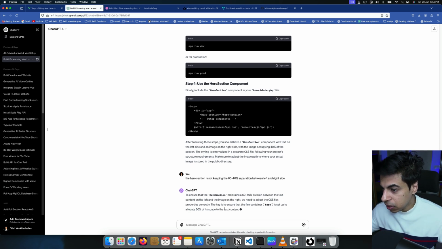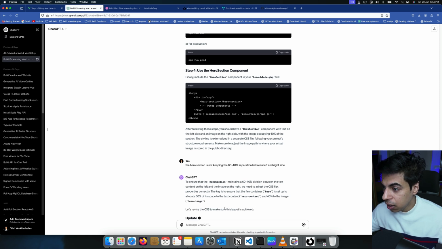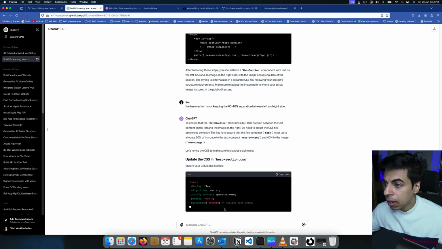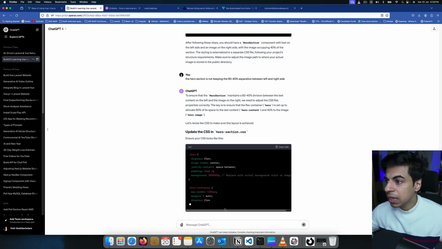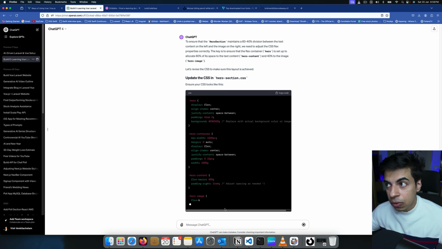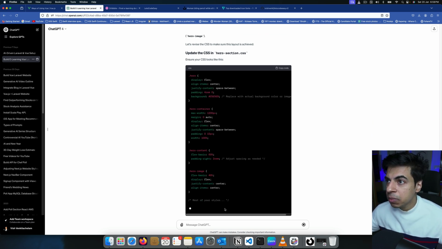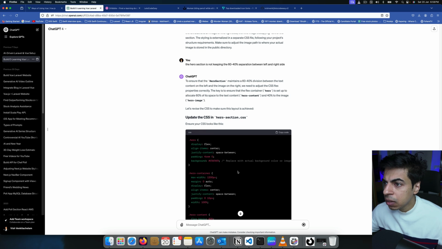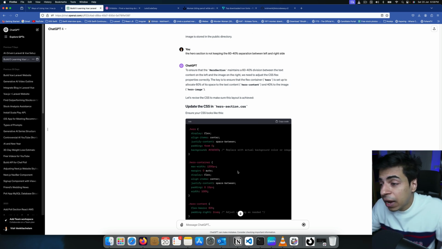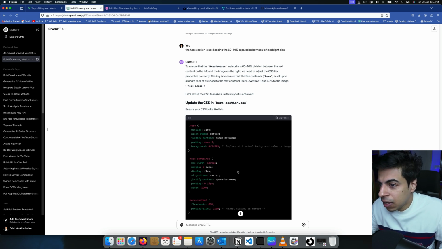To ensure that the hero section maintains a 60-40 division between the text content on the left and the image on the right, we need to adjust the CSS flex properties correctly. The key is to ensure that the flex container hero is set up to allocate 60% to the text hero content and 40% to the image. Let's revise. I don't know why it revised. We had given the context already.